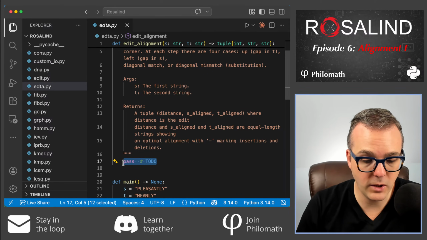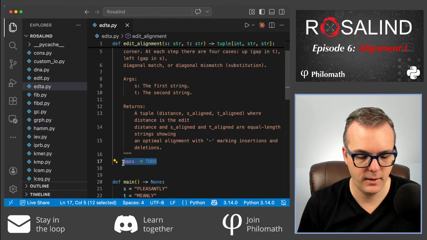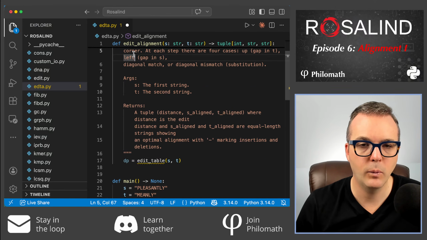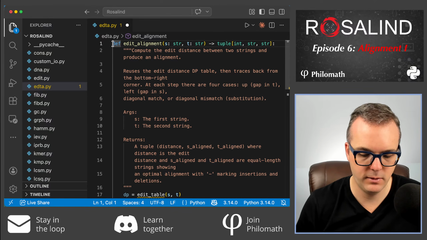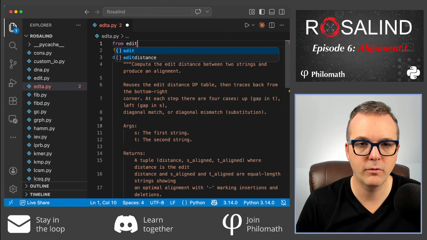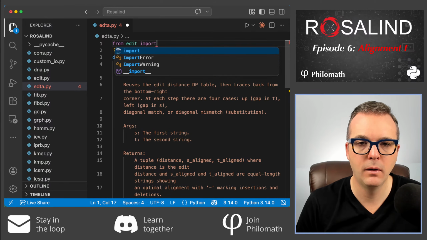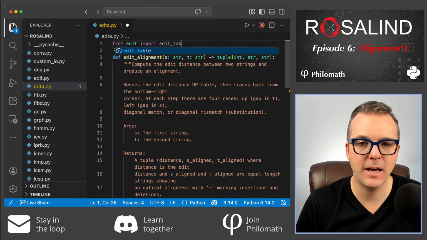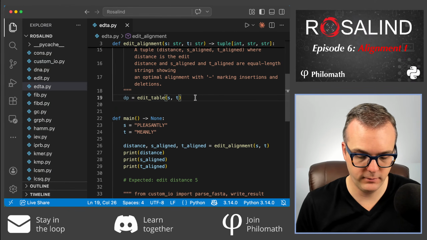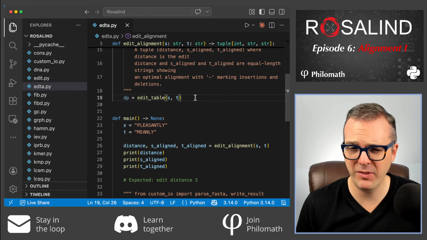So what we know we're going to need to do is to form my edit table of the 2 strings, which means I should import from the edit file the edit table function that we wrote. That allows me to call this function, and I've done half of the problem already.